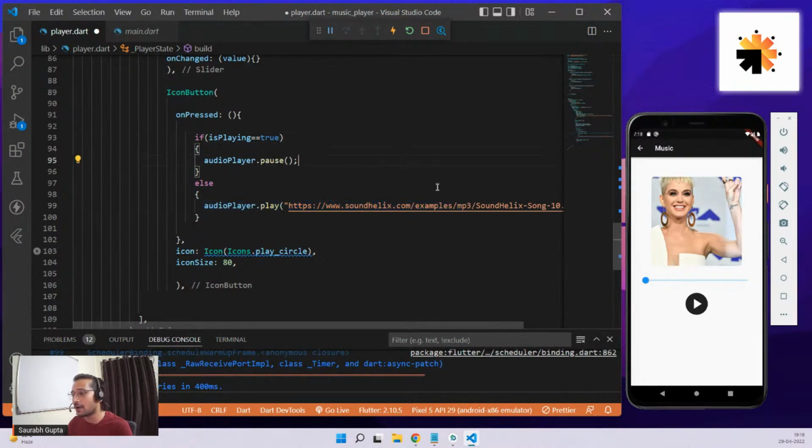Play this one. Okay, and one more thing I need to do here is I want to load this icon depending upon what's happening right now. So if it is playing, I need pause icon. If it is not playing, I need play icon. So let's go. We can use a ternary operator here. So is playing, question mark. So if it is true, I need pause icon. If it is playing, I need pause icon.